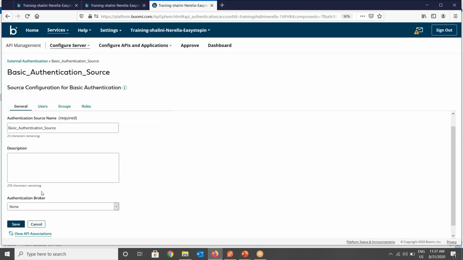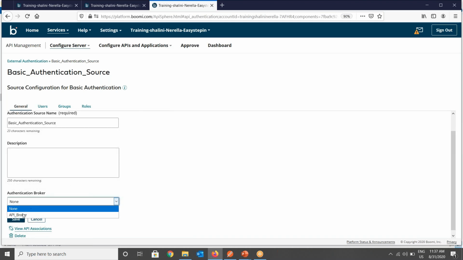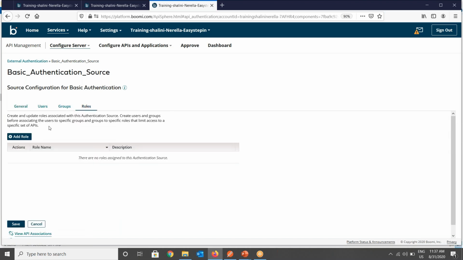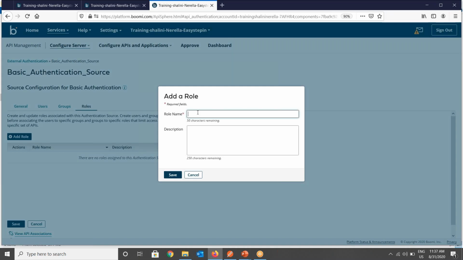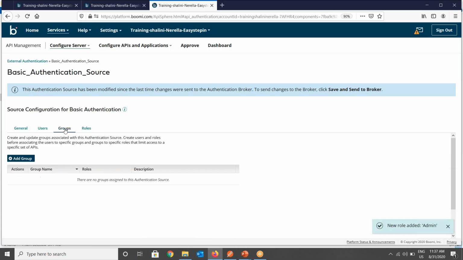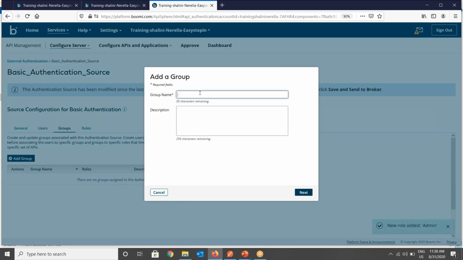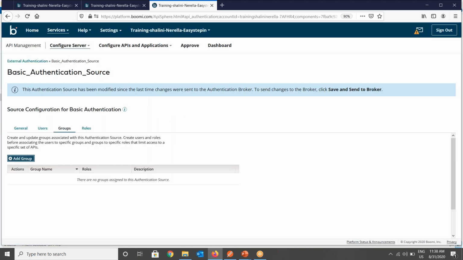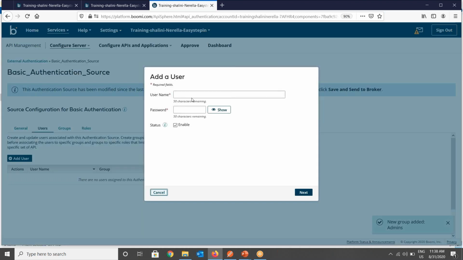So this is created and authentication broker. I'll be selecting API broker here and you can create roles. So I'll add a role and we'll call this as admin role. And we'll add a group. We'll call this admins. And we'll add this role admin to this. Let's add users. I'll add myself as a user currently.